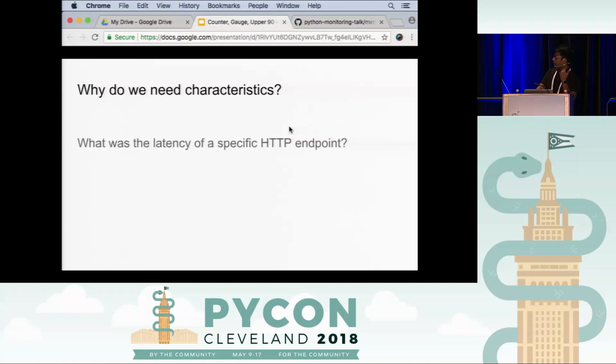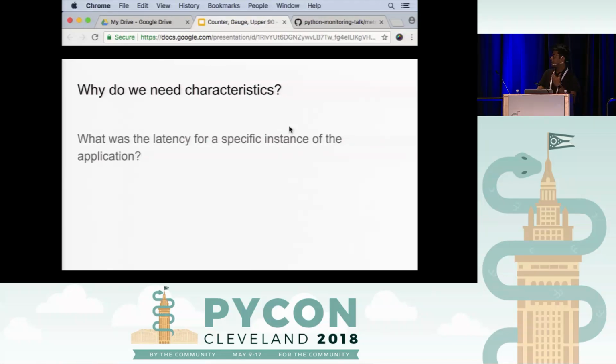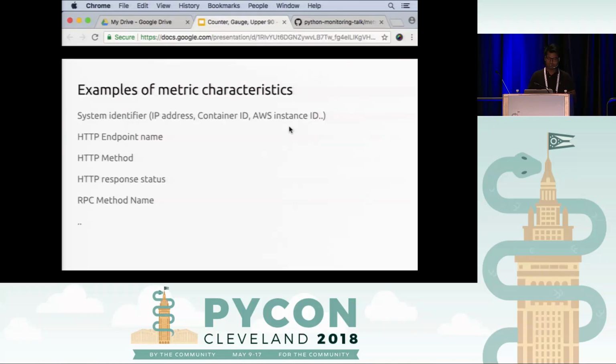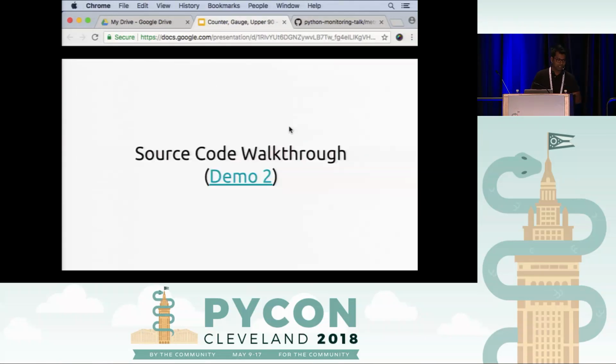Okay, adding characteristics to metrics. How can you do that? So why do you need characteristics? Because we want to be able to answer questions like, what was the latency of a specific HTTP endpoint, for example? Or what was the latency for a specific instance of the application, if it's a specific instance that's the problem? Or what is the number of HTTP 500s for a specific endpoint? All of these are very common basic questions to ask. Examples of metric characteristics include system identifier, IP address, container ID, AWS instance ID, HTTP endpoint name, the HTTP method, HTTP response status, or RPC method name for RPC servers.